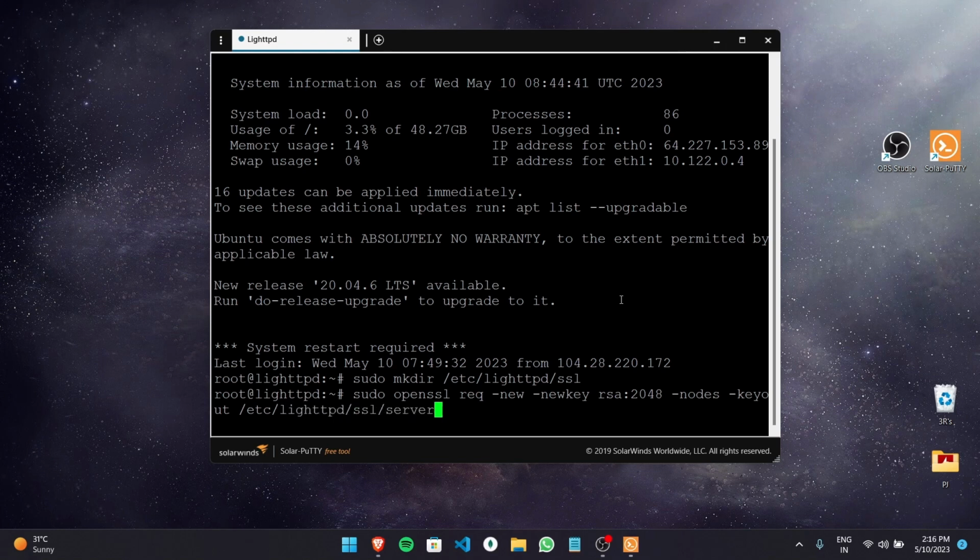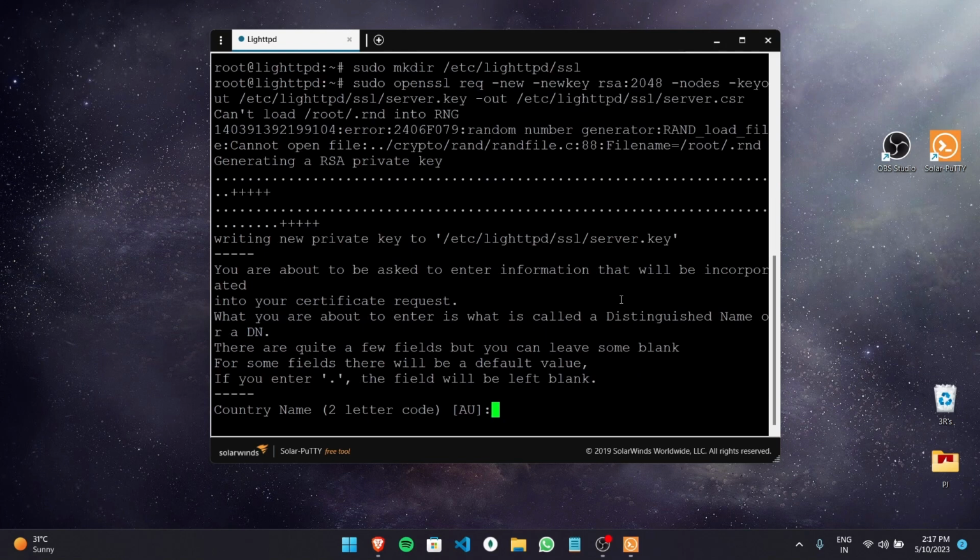Let's call it server.key. And now we can do the same for the CSR by typing -out, the output directory for the CSR, the same directory. Let's call it server.csr. Press enter and fill in a few details real quick.